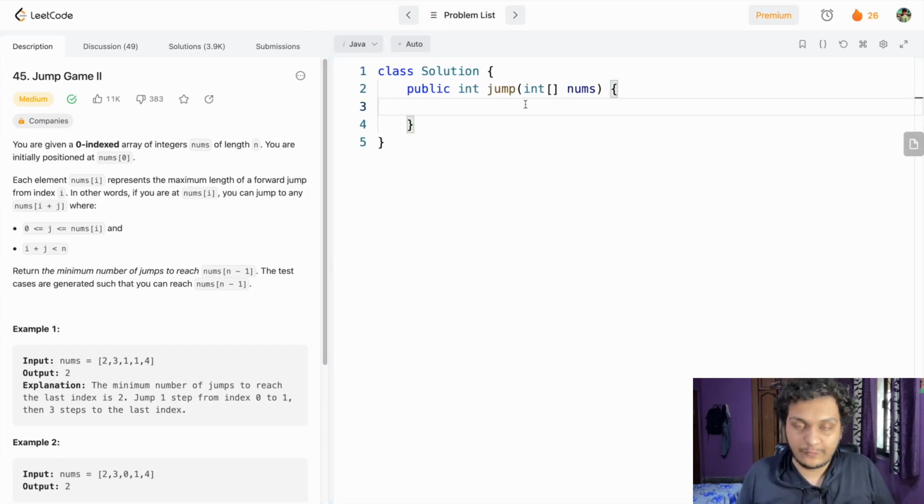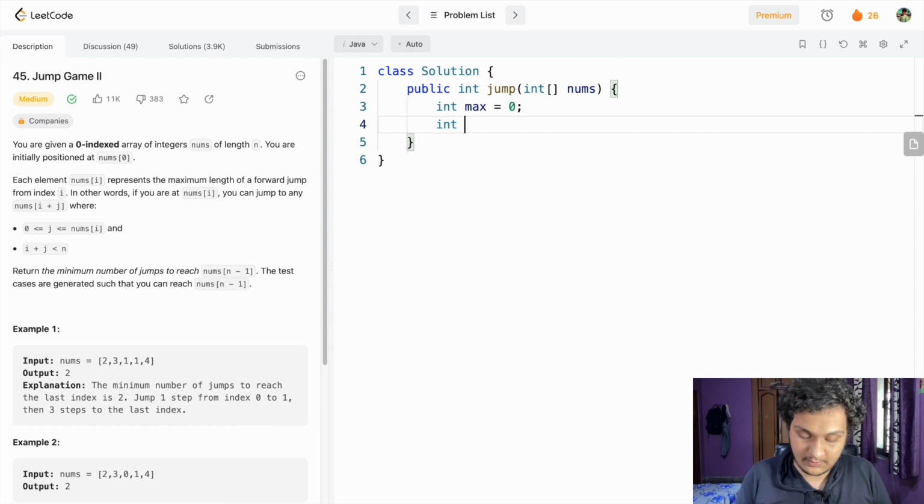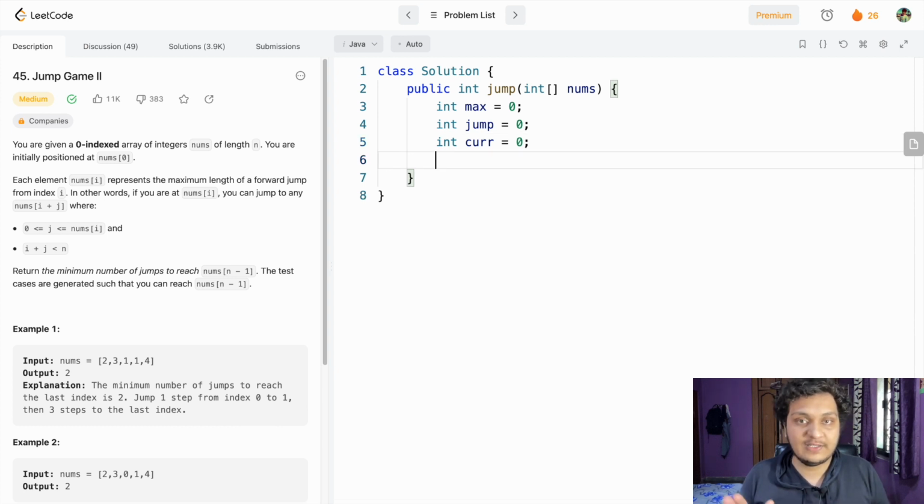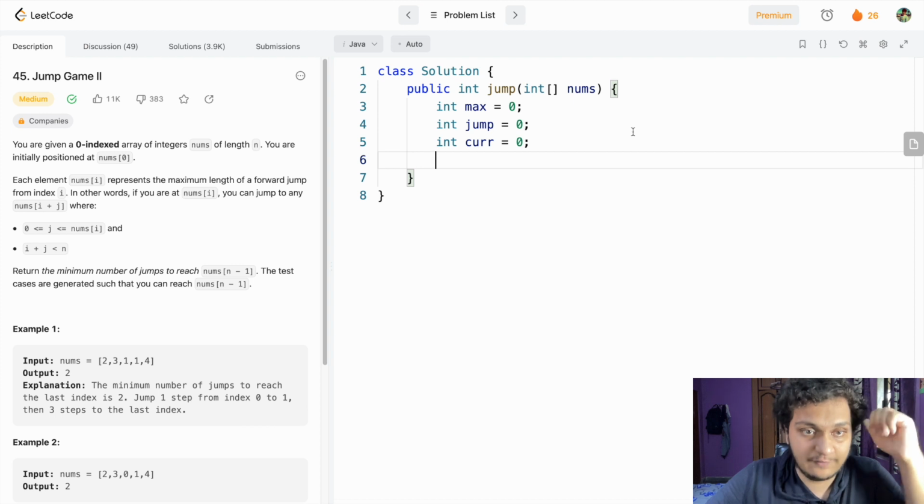Okay, first what we have to do? We have to have 3 variables: int max will be assigned to 0. After that, we have int jumps, which is also equal to 0, and we are starting. And the rest, the current index you are at, is equal to 0. Okay, we have done this. Now we have to iterate through the array till we reach the end of the array.